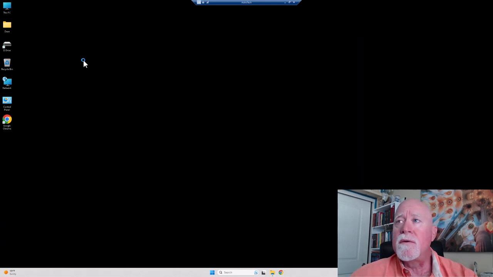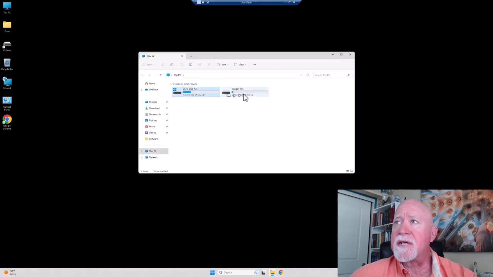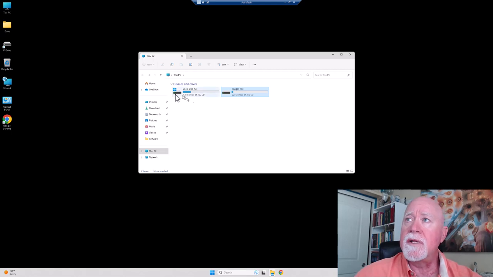And when you look into the file manager, you'll see that it's been configured into two separate drives. One is the local C drive, which is 229 gigabytes in size. And then there's the D drive, which I renamed for images, and it's 238 gigs.